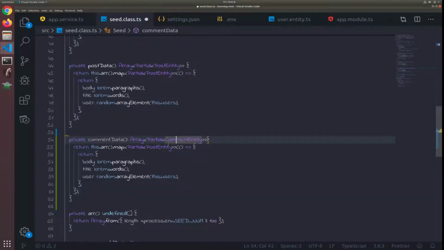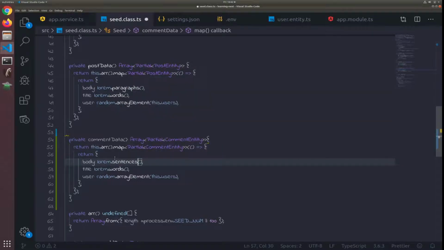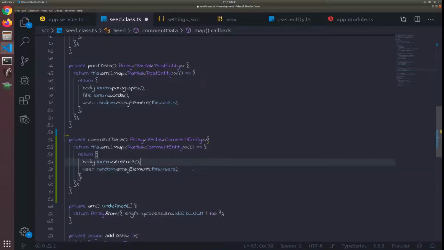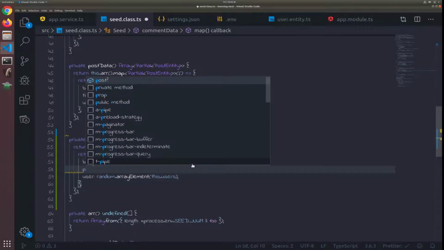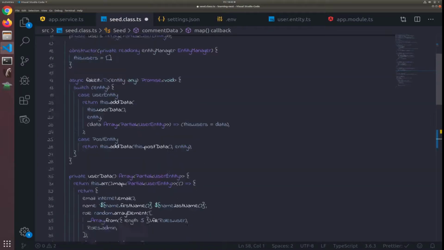and the comment contains a body, but I would put it lorem.sentence, so it's only a couple of words, and it does not have a title. Sorry, it has a user, so I will keep this the same, but it needs posts. So I will just show you. So it needs post. So I guess you know what we will do.